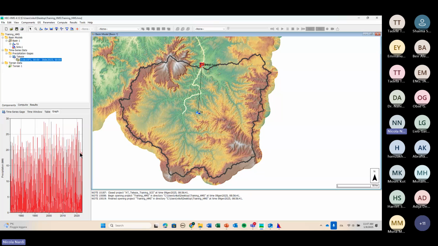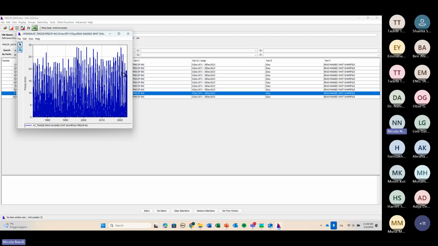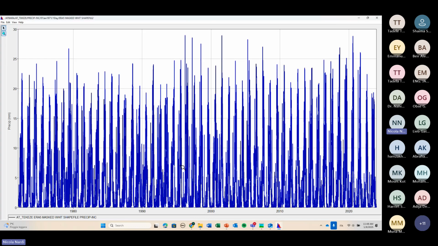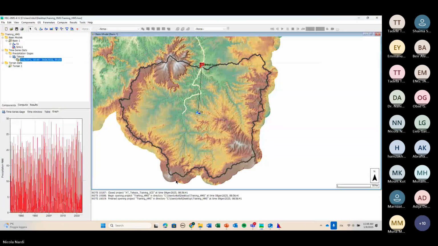we can visualize the graph of our precipitation time series. And also in this case, it's the exact same thing that you can do by opening the graph in DSS view. It's exactly the same thing, but you have it on HMS.